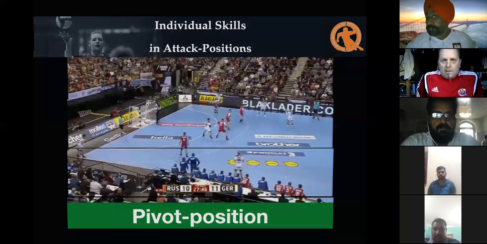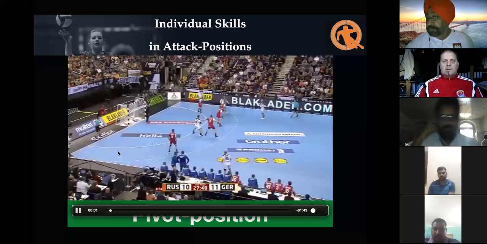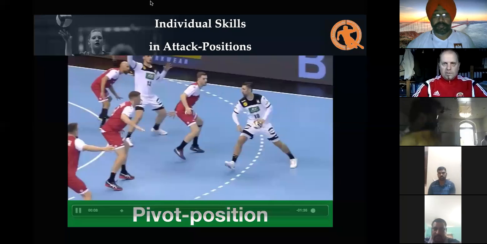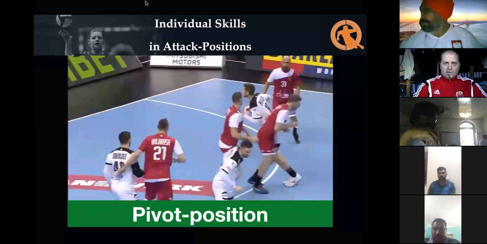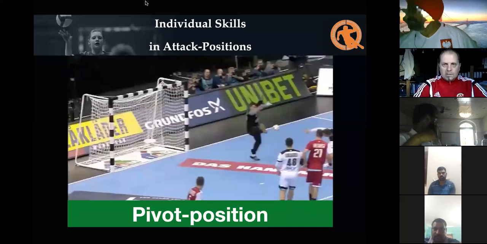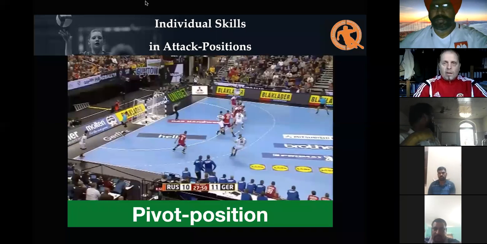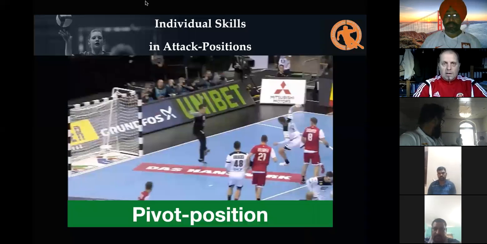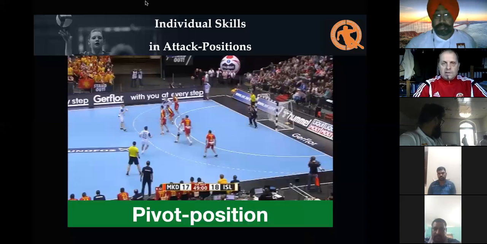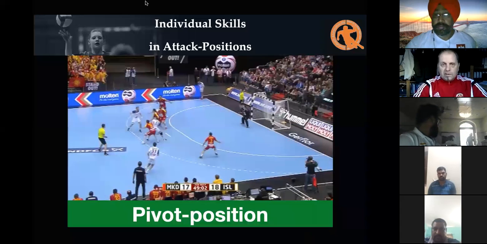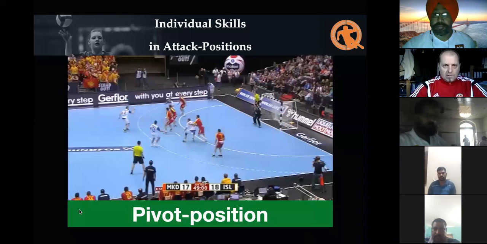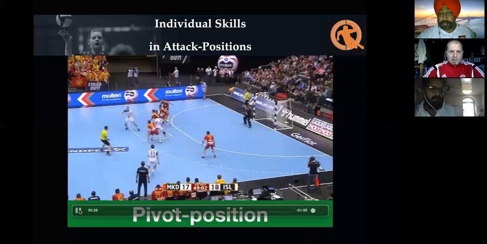And then we can see some nice movements, nice actions from the last World Championship of the men, what pivots are doing. So this is from the German team. A nice pass, always ready to catch the ball, okay? From Iceland, you can see how difficult it is to bring the ball to the pivot, but still he's catching with one hand. So the ball is going here.